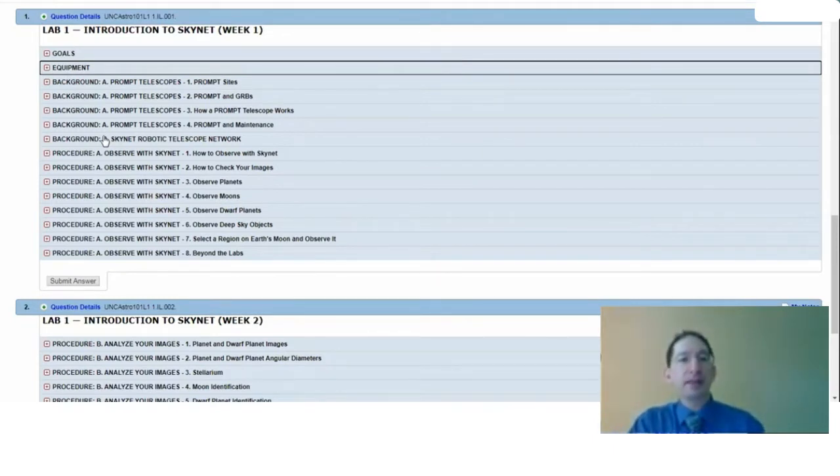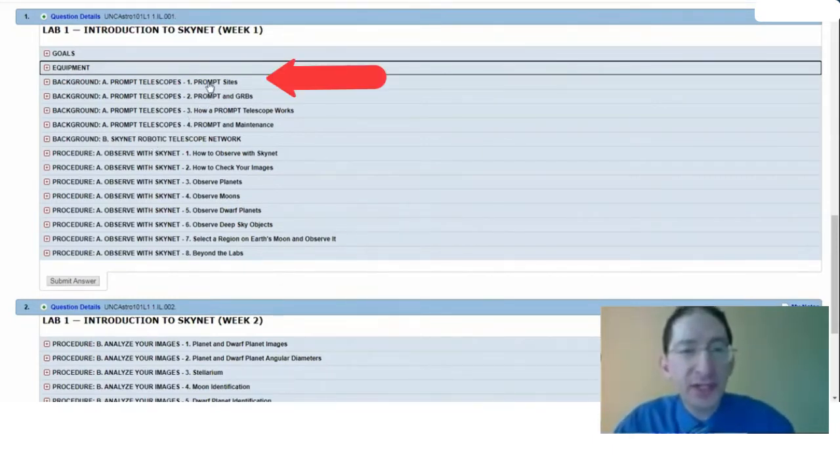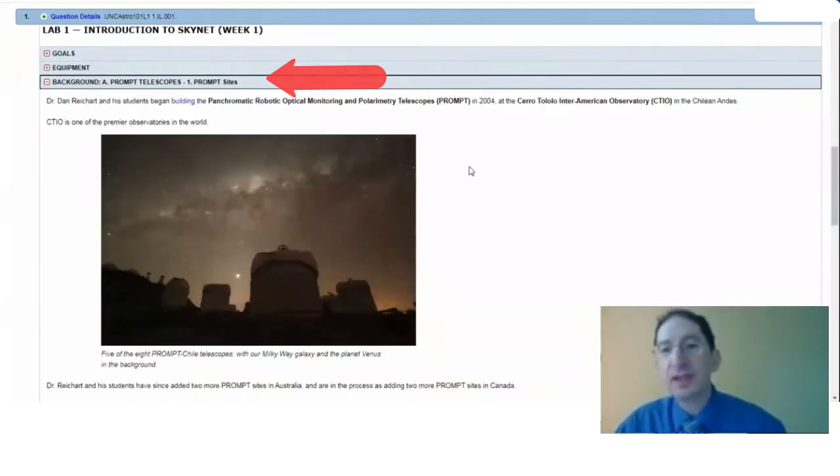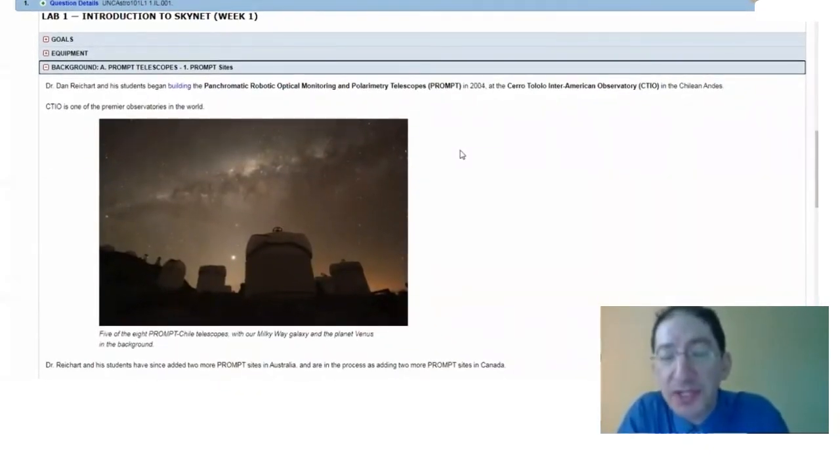Okay, let's open up the first of these sections and take a look. This describes the various locations that we have built our prompt telescopes, and it focuses on our primary site, which is Cerro Tololo Inter-American Observatory in the Chilean Andes. This is the US government's observatory in the Southern Hemisphere. They lease the land from the Chilean government. There are many, many telescopes at this observatory, including the prompt telescopes.